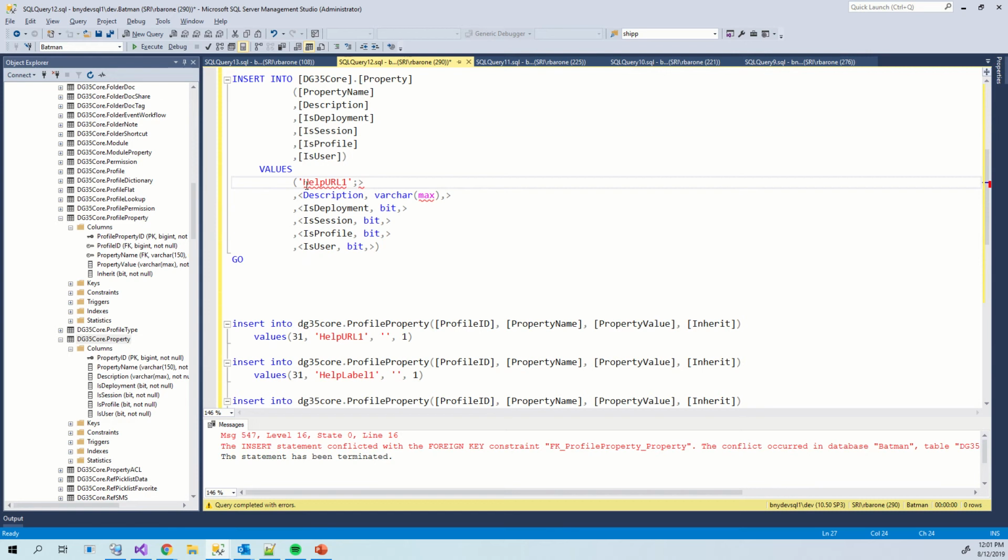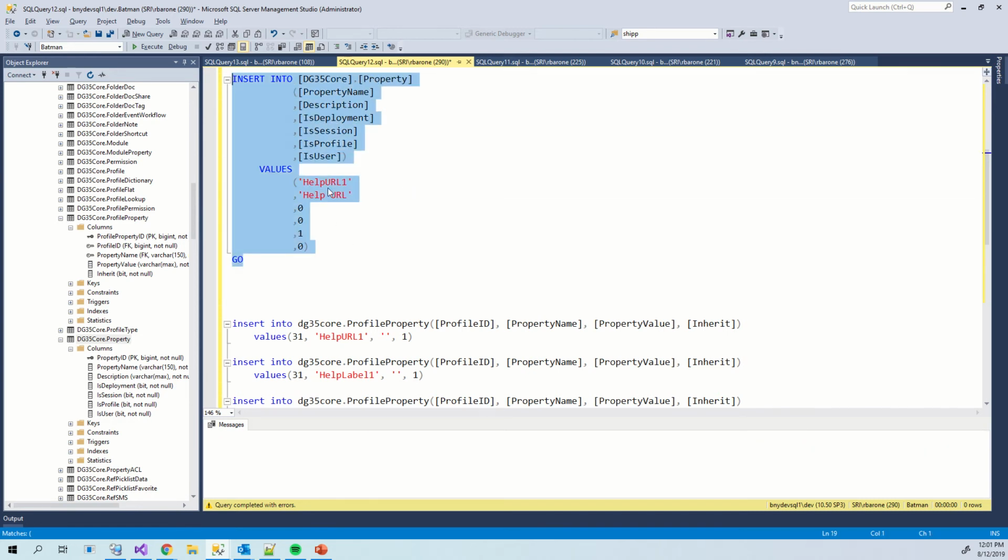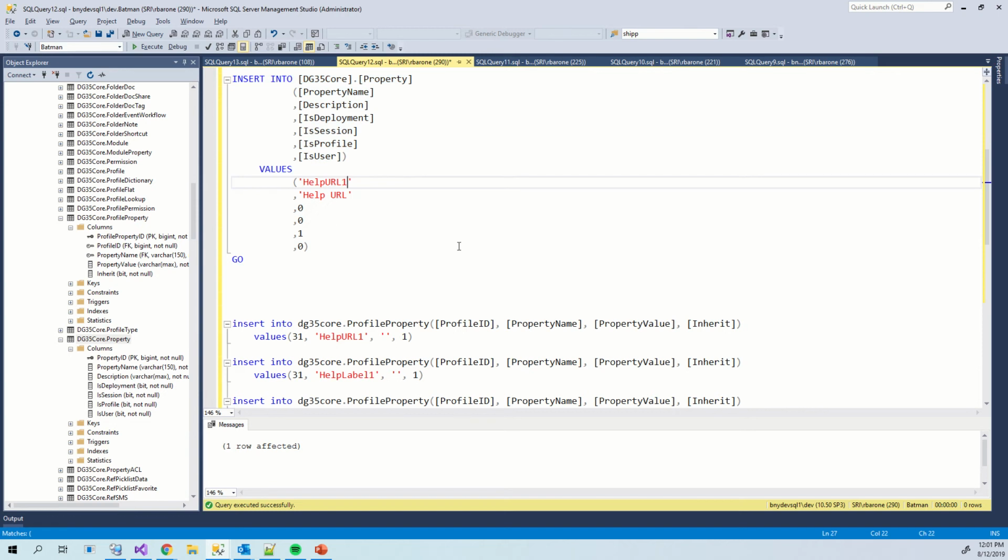Of course, we've got to do all this for everything. This is a help URL. And it's not a deployment property. That's old and obsolete. It's not a session property. It is a profile property, and it's not a user property. So in this case, we're just going to insert our help URL 1, help label 1.